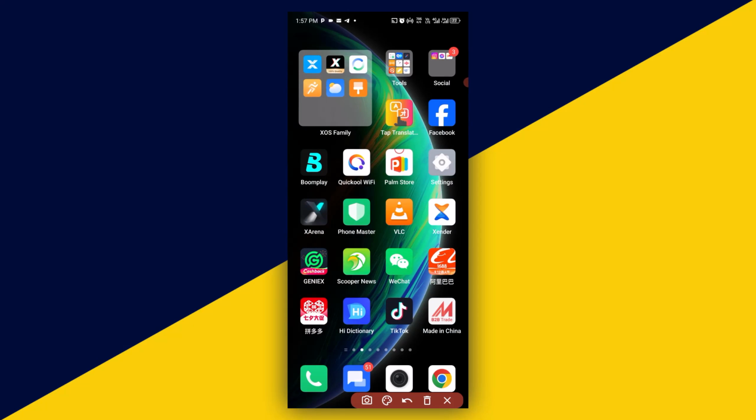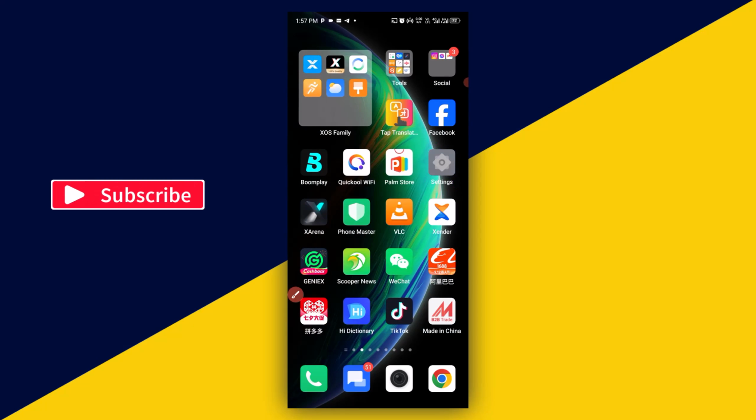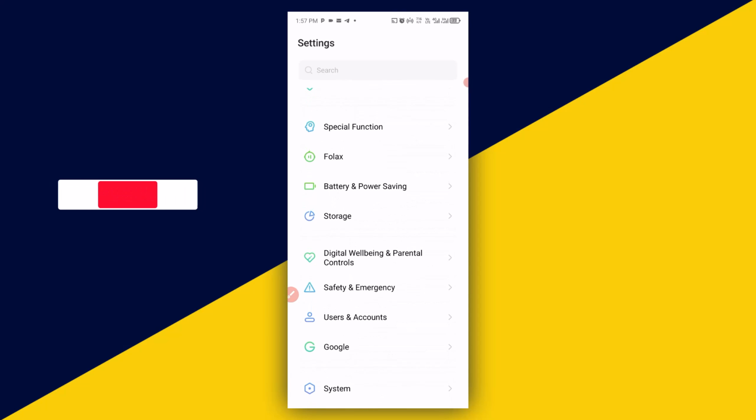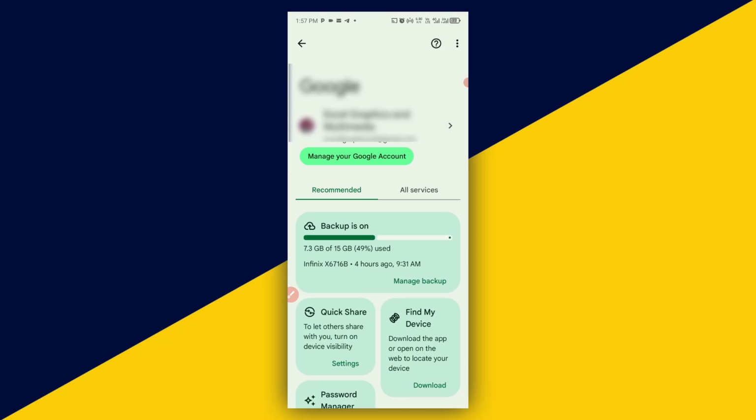So the very first thing you want to do is to click on settings from your phone. Then you have to make sure you scroll all the way down to Google. So click on Google right here. Then the next thing you want to do is to simply click on manage your Google account.